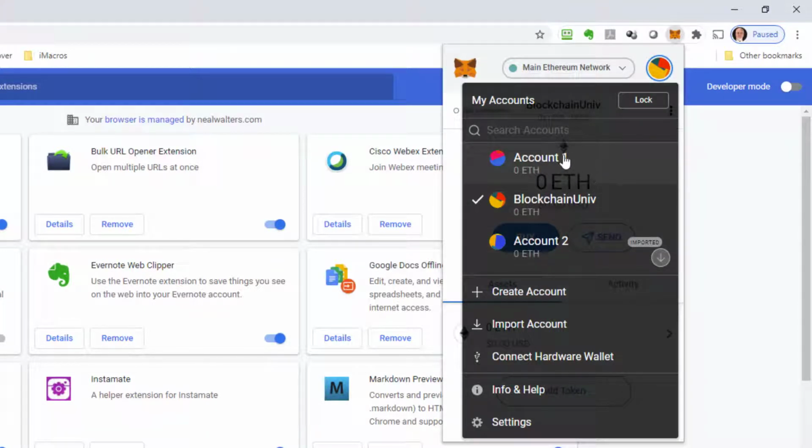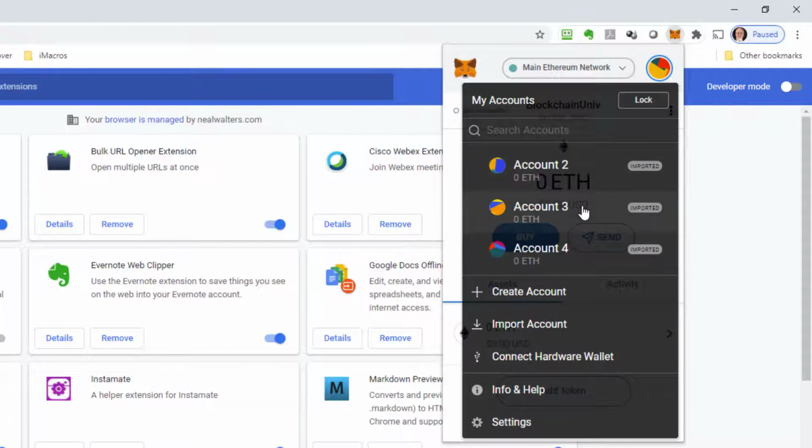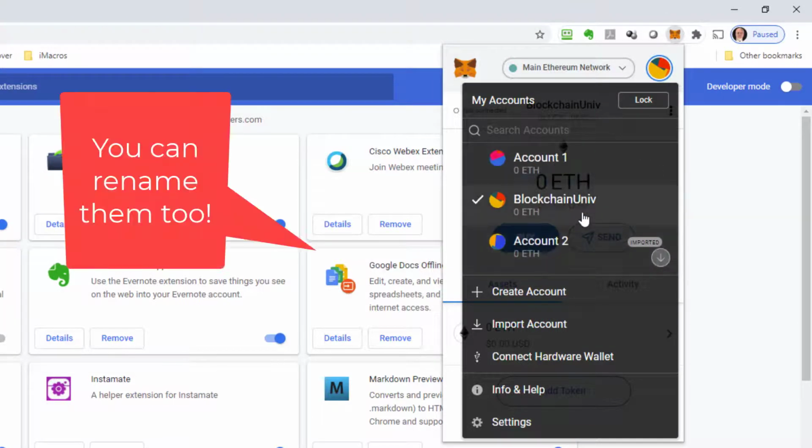Here you can see I have account 1, which is my original one. I'm taking a class where we're learning Ethereum programming, and so I created an account called Blockchain University, just so I would keep that separate from my real accounts. And you can see I have 0 Ethereum in these accounts right now. Actually, I have 3 or 4 accounts. So you can have as many of those as you need. You could call those wallets, basically.